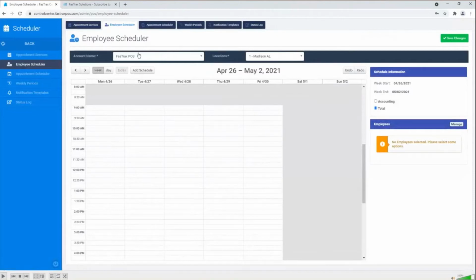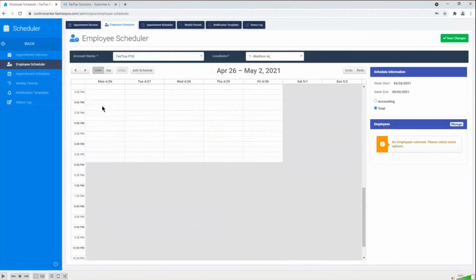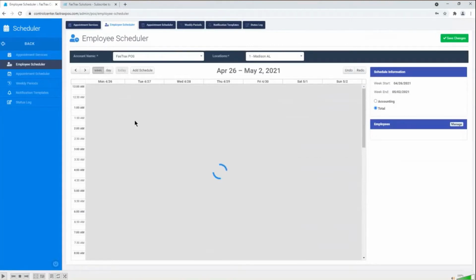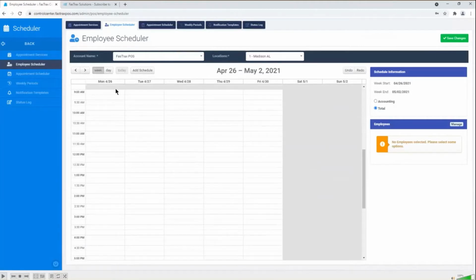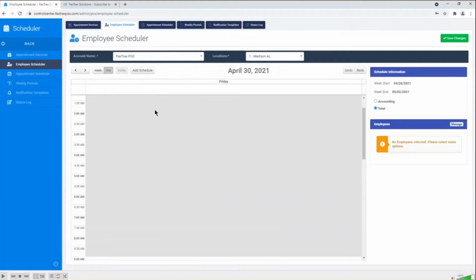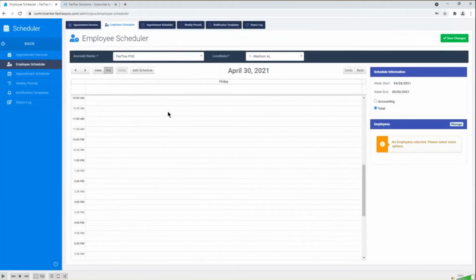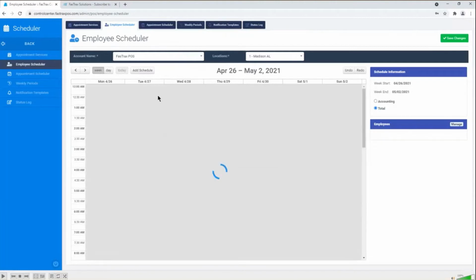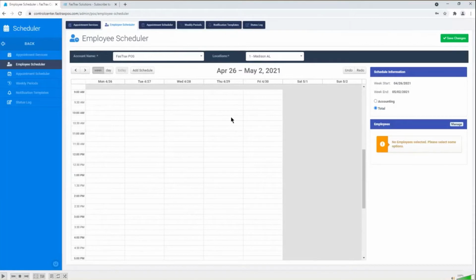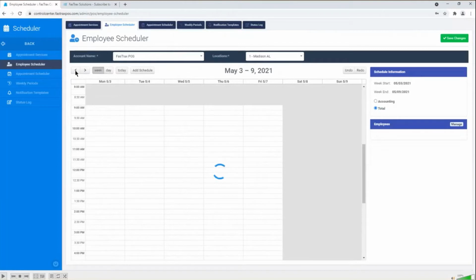So right off the bat, you can see that you have your weekly scheduler, and then you have your daily scheduler. Your weekly, obviously, is going to allow you to schedule for the entirety of the week, whereas your daily lets you break it down into the actual day. We're going to click back over to week. Once you have the week selected that you want to do a schedule for, you can change those weeks by using these right here.